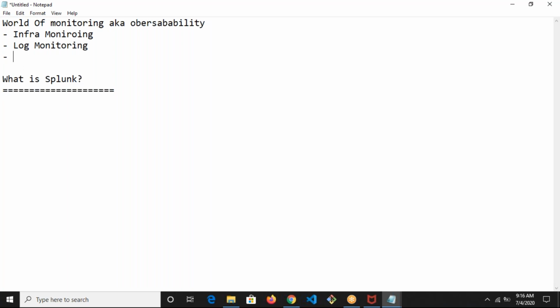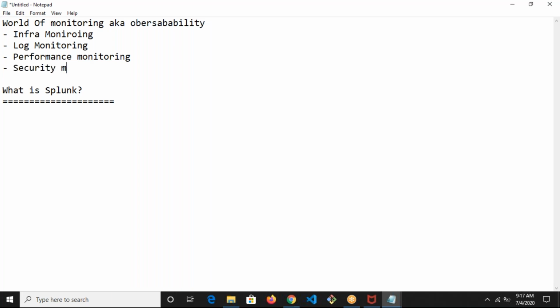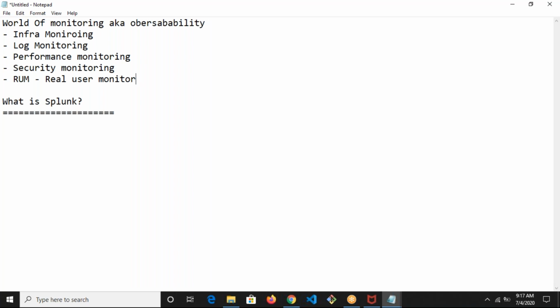And the third topic we have is performance monitoring, application performance monitoring, whether the performance is okay or not. There are other areas as well, if you find an interest, you can get into this: security monitoring, user monitoring, which we call RUM, real user monitoring. So these are the world of monitoring.